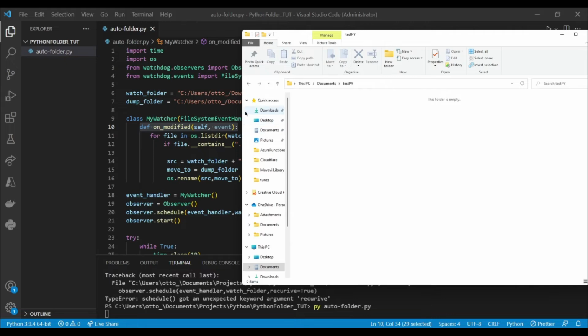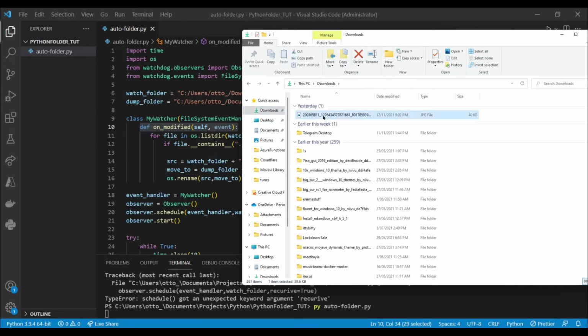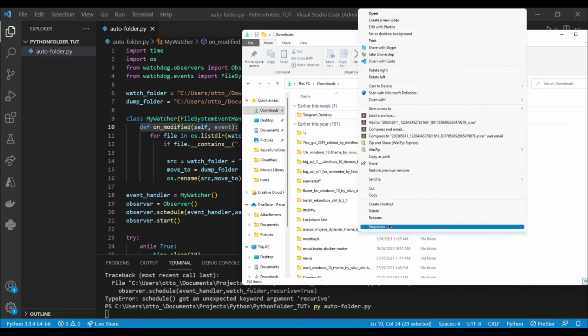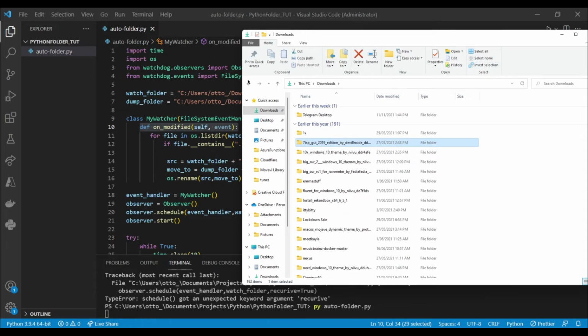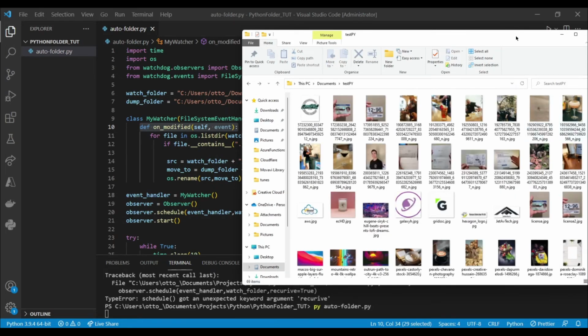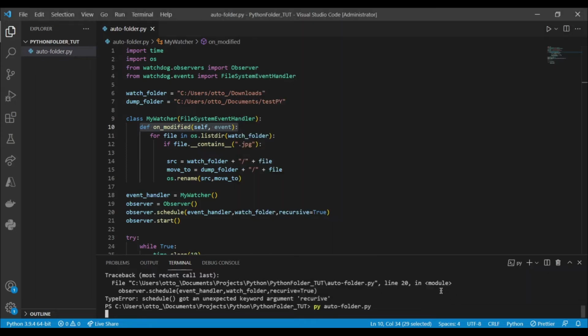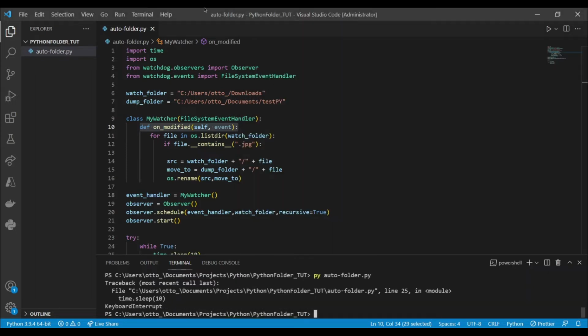So if we actually just go to the downloads folder, and I just say, I don't know, let's try, even touching it does it. Okay, there we go, it's gone. Let's go back to our test.py, and boom, all our pictures are now here from the downloads folder. How good is that? Alright, so I'm going to turn this off now with Control C, and there we go. So that has moved all our files that had .jpeg in it into our dump folder.